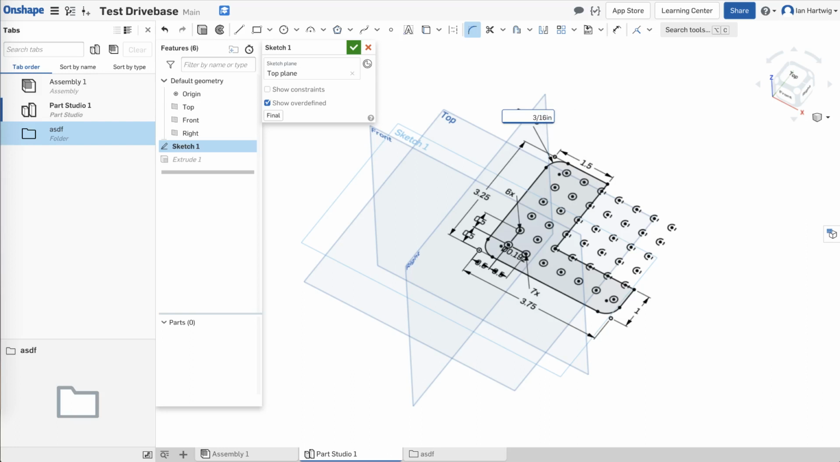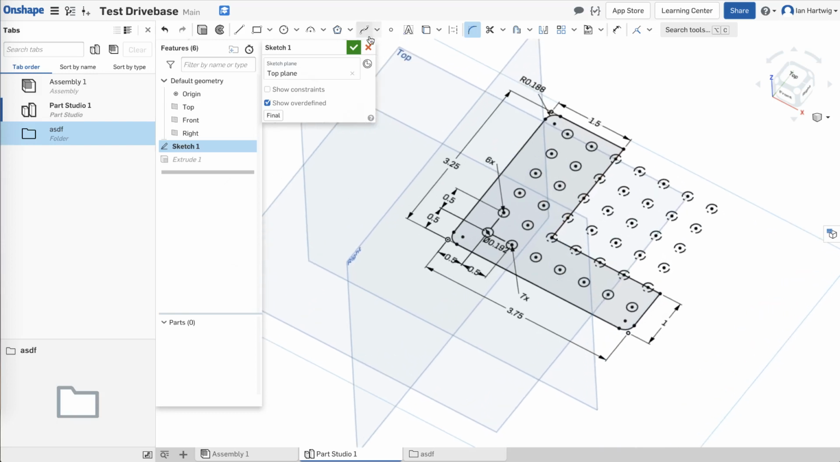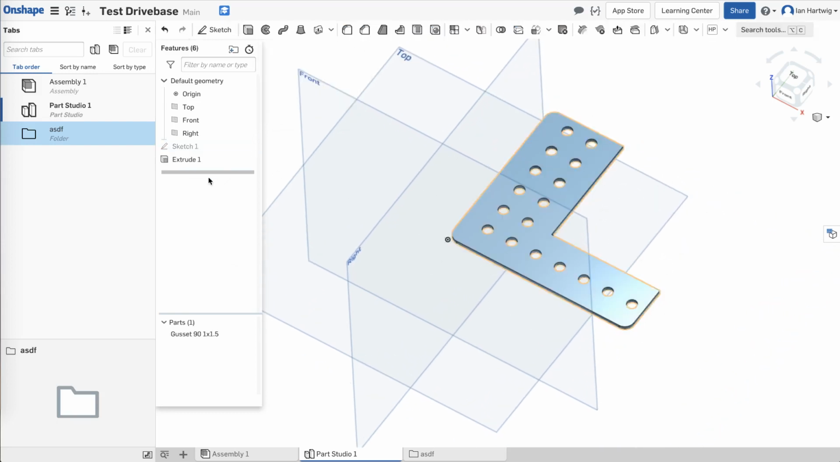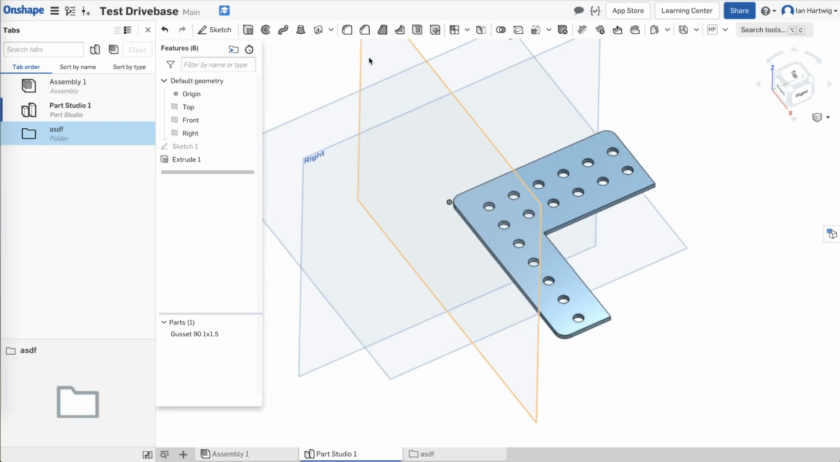3/16 inch radius, which would be between 1/8 and 1/4. Great, that looks more reasonable. So now if we hit the green check mark here, you can see the rounds are just automatically added to the 3D shape. You can also add the fillets in 3D space.